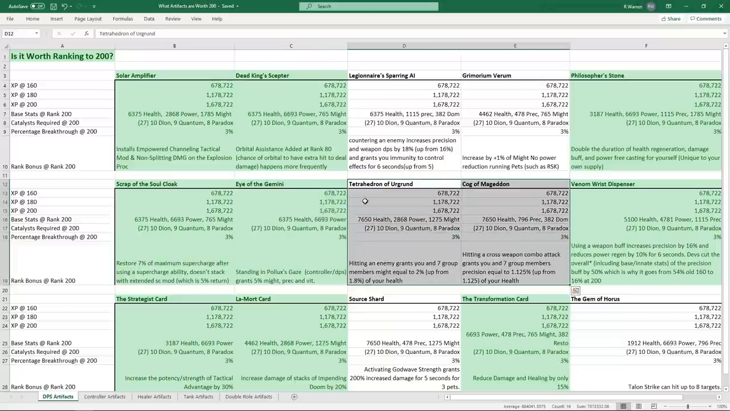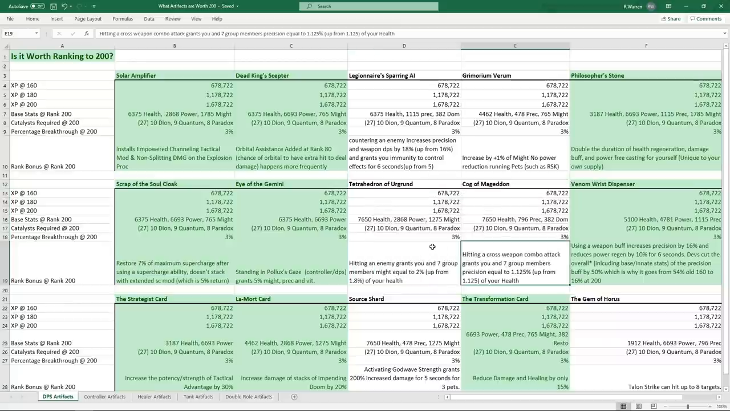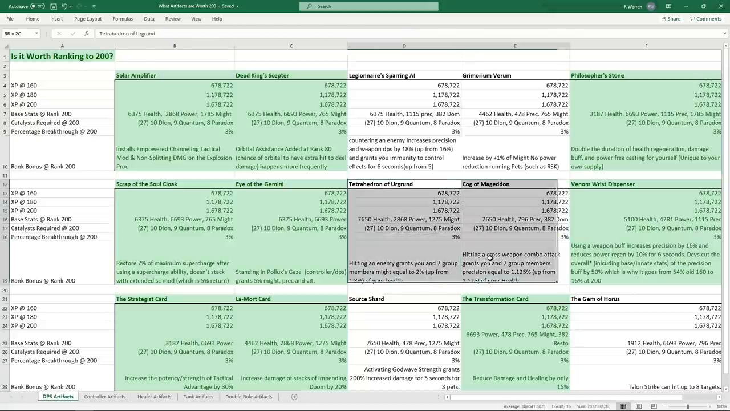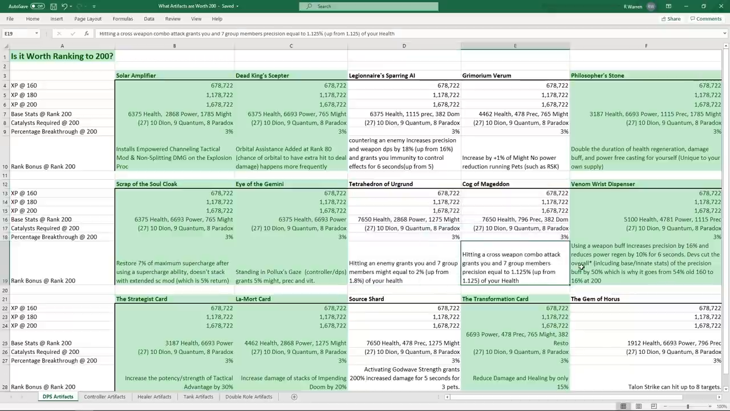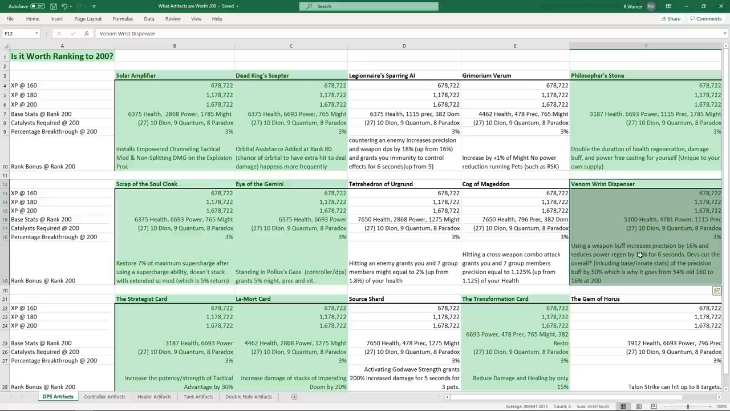Tetra and Cog aren't worth 200. Don't level to 200. 160 is fine. Even 120 is fine. Obviously, the only difference is that you gain percentages of might, but at the same time, you're getting a marginal increase in might. And they're usually control artifacts anyway. Vendor Suspensor, you probably already have a 200 because it was a free upgraded 200 when they changed it.